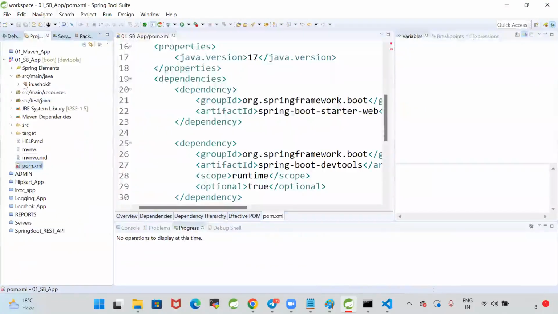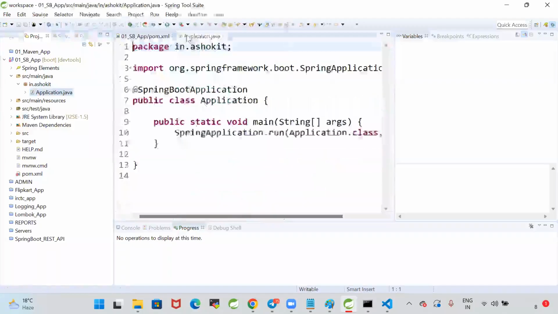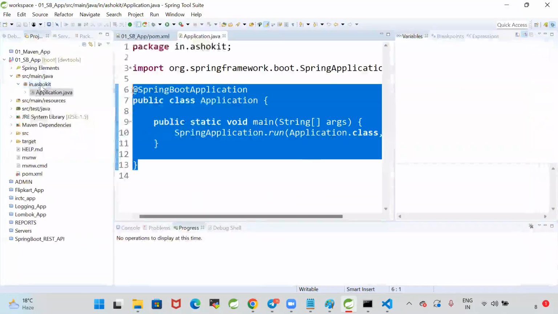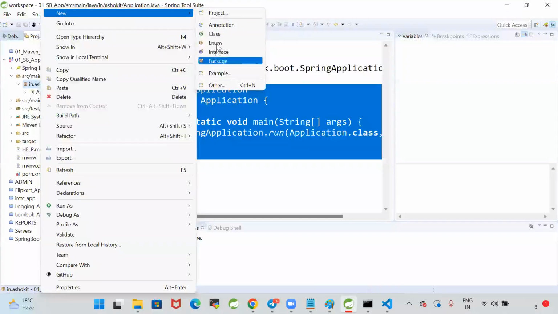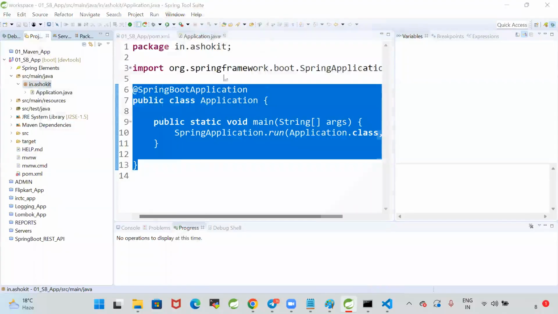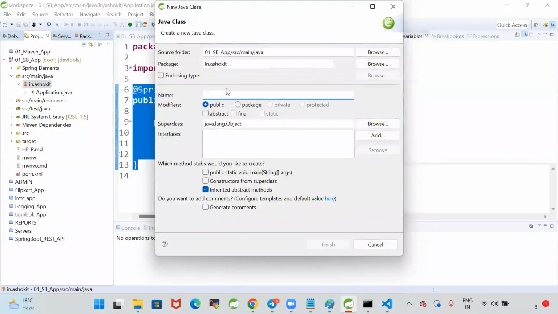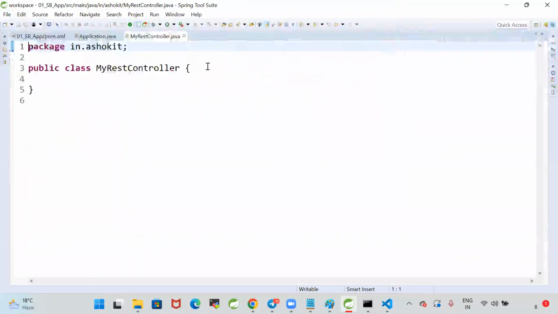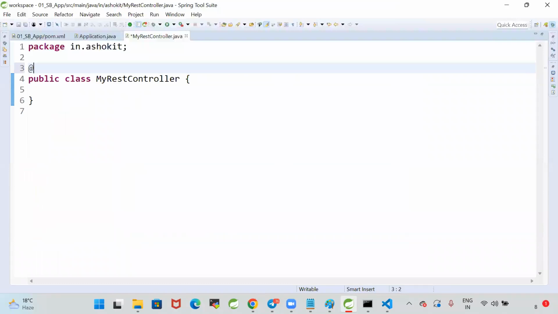Now, let us go to our application. There is a Spring Boot start class available as the boot application. Let me create one REST controller in this project. New class. I'm taking one REST controller in the Spring Boot application with a name called MyRestController. To represent this class as a REST controller, I'm giving one annotation called @RestController.